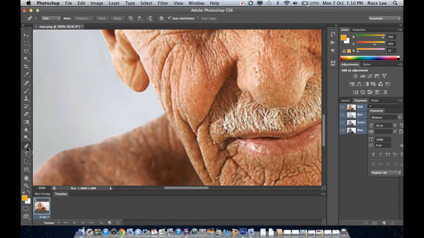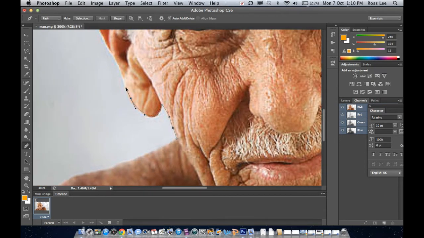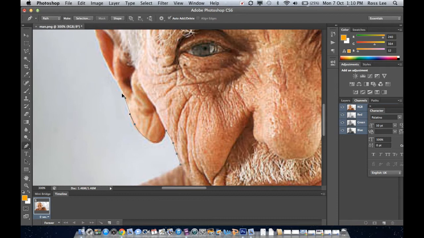So we choose the pen tool, that's this tool down here, okay? Click on it once, and in we go. We're going to click and drag nice and neatly, and very, very smoothly we're going to start drawing just inside the edge of this gentleman's ear and all the way around his head bit by bit.